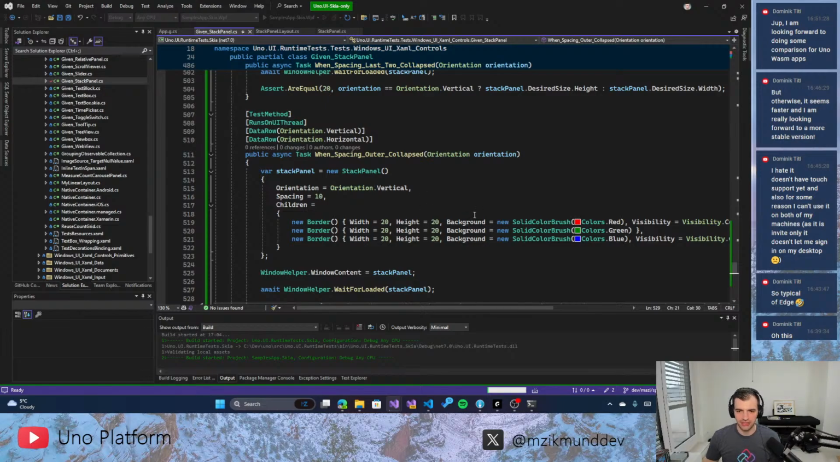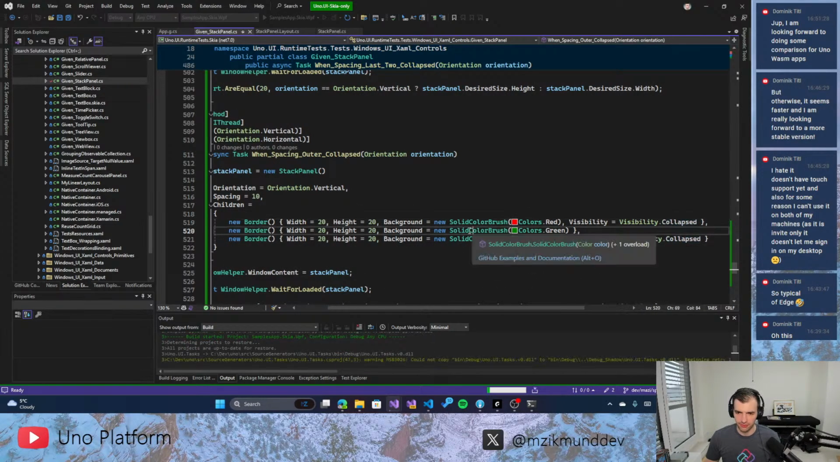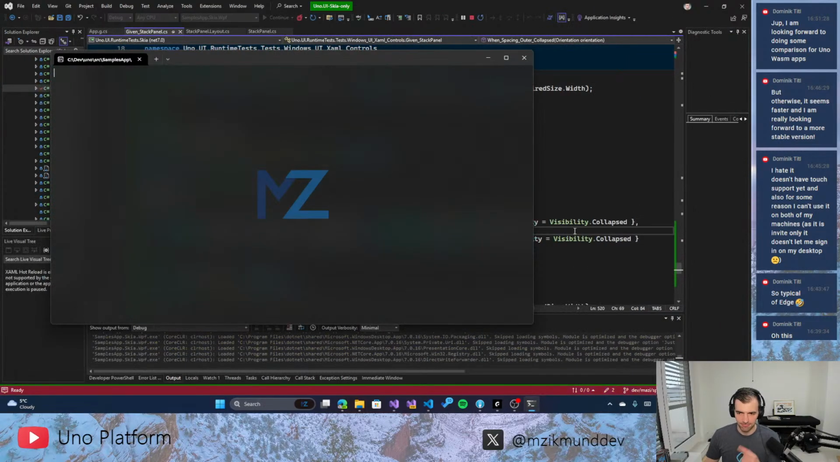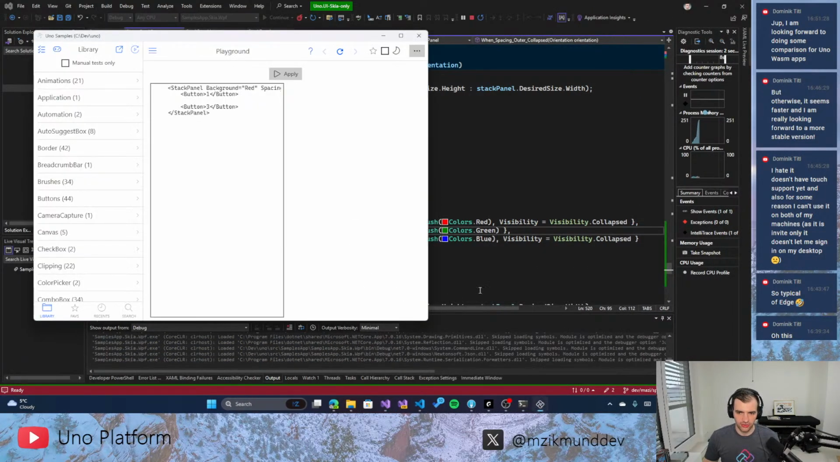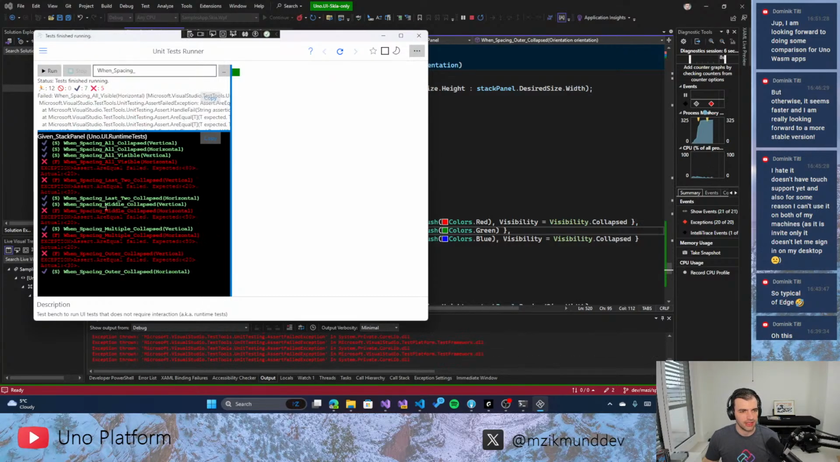Because this one might actually fail as I think about it, because this one is collapsed. We'll be on the first index, and then we will be adding the space for the item which is not supposed to be there. Exactly, so we'll have multiple fails. So as you can see, adding enough tests is always beneficial. So when spacing all visible is failing for horizontal, that's weird.